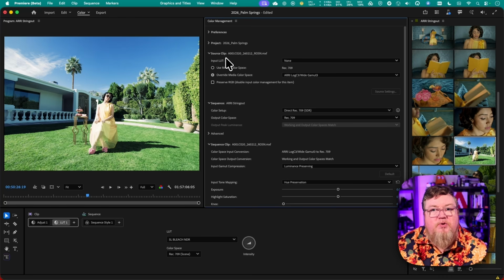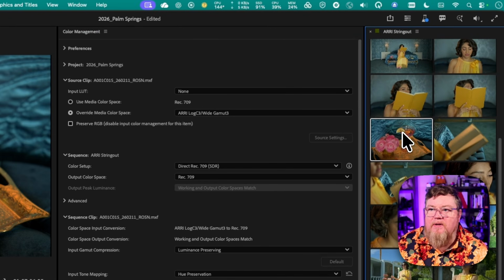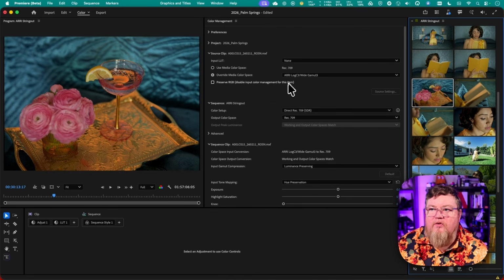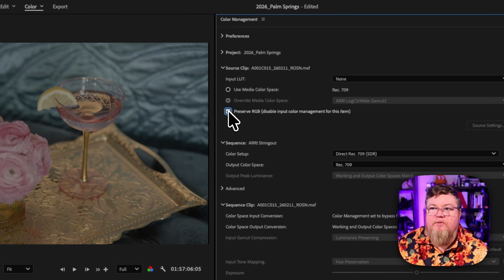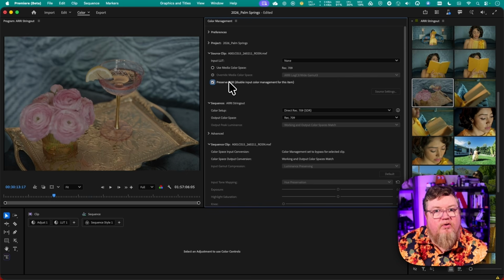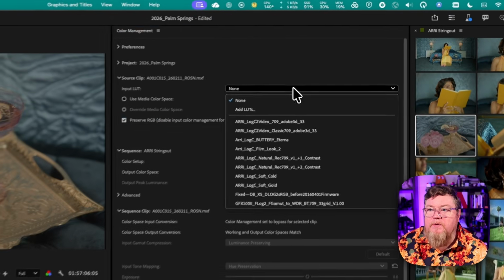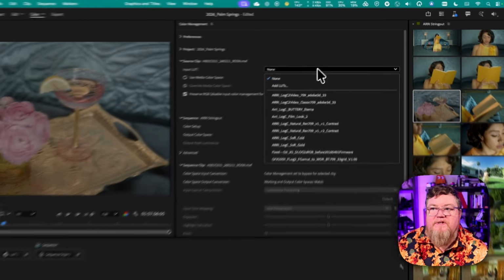If at any point in the process you need to add a LUT to a particular file, in this case, let's go ahead and select this clip here. I can see that this is currently Arri Log C3 wide gamut, and Premiere is doing a transform into my active color space. But in this case, I actually want to override that. I want to disable Premiere's color management on this clip and use a special LUT that has both that transform and a creative effect applied to it. So I'm going to go ahead and check this box called Preserve RGB. That will disable the color management that Premiere is doing, and then I can use this area here called Input LUT to select a LUT.